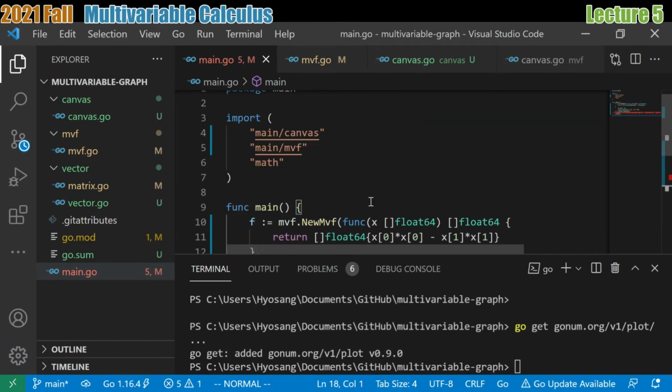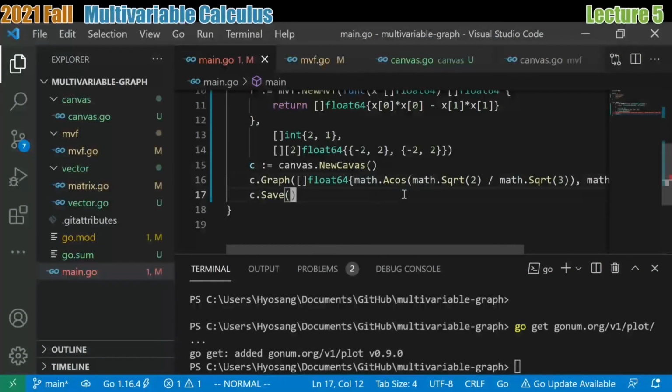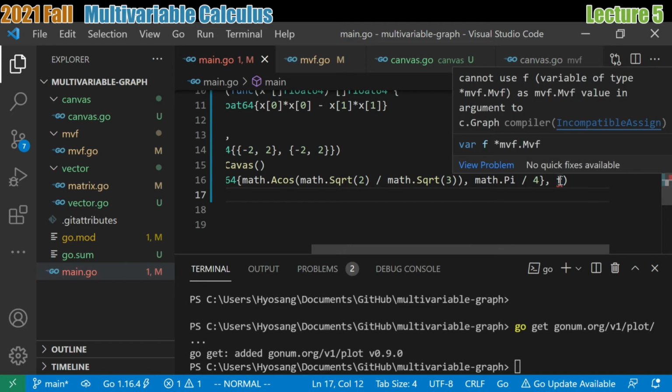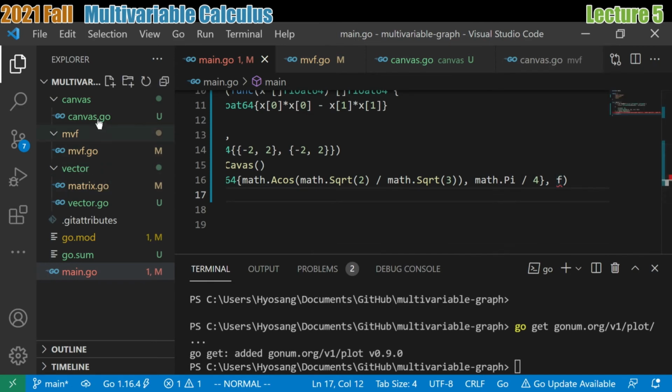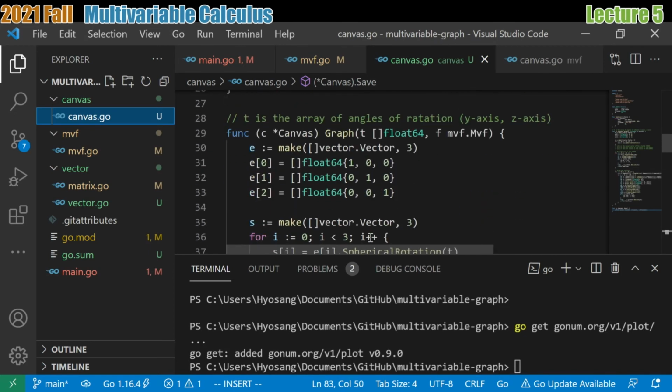So the math is imported, so it should disappear soon. All right, so there's one more error message. Let's see what it's saying. Cannot use FFMVF and value in the argument to graph. So let's see. In the canvas, the graph function takes an array of floats and an array of MVF type functions.